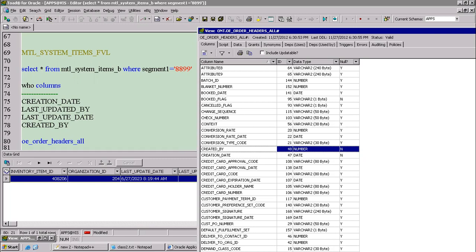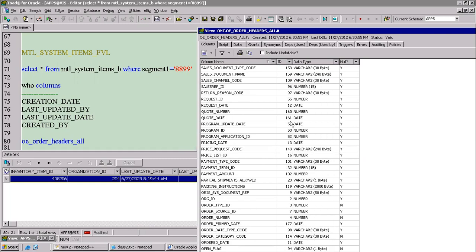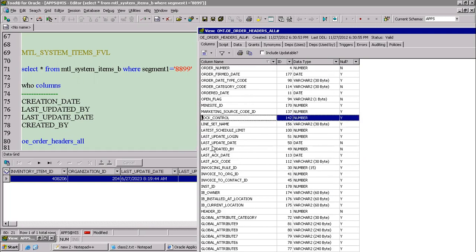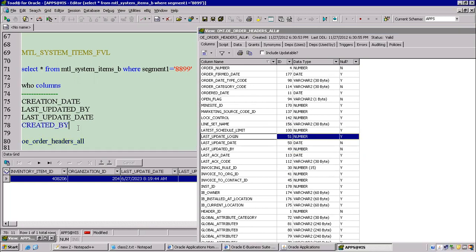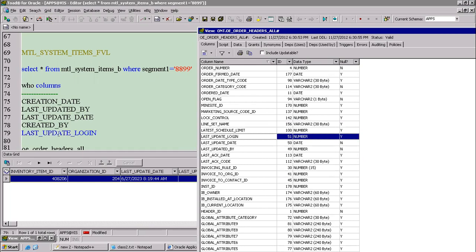Then what else? Creation date, created by is over. Next, last updated by, you can check here. Last updated by, last updated date, and one more is missed here. Correct. If you double click on this, it will be automatically copied. See. So did you observe here?